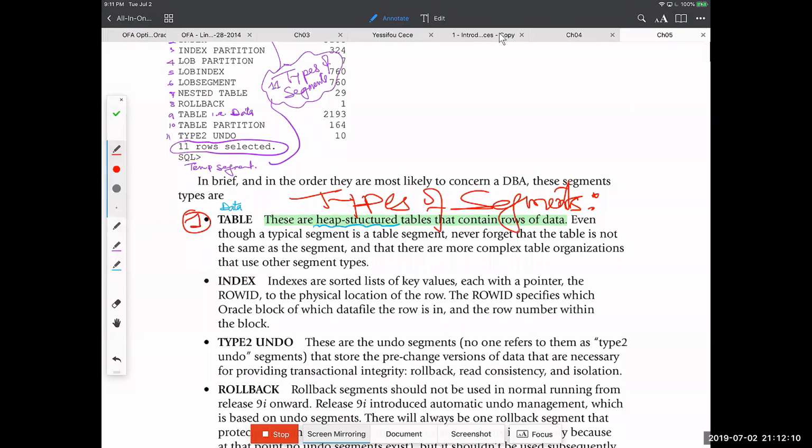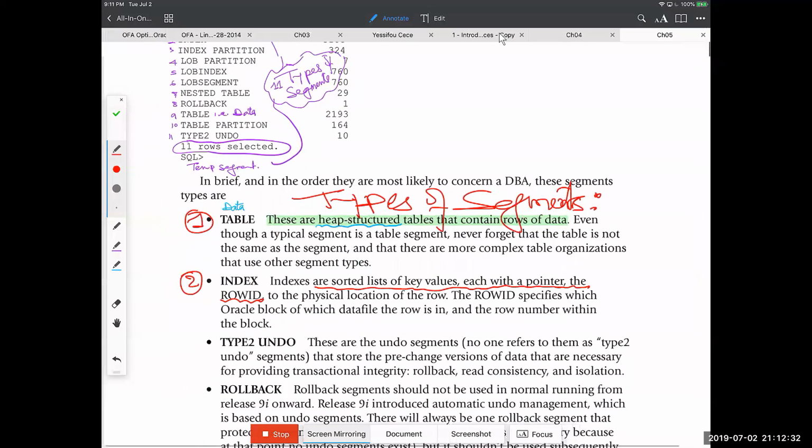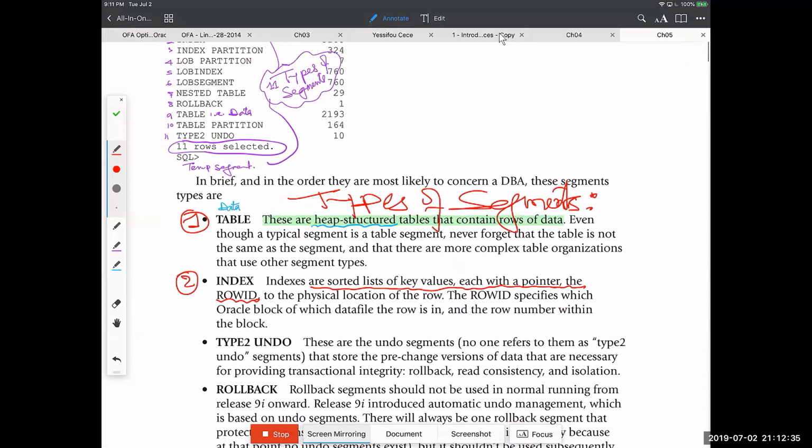So now, number 2, the index. What are index segments? They are a sorted list of key values, each with a pointer to a row ID. Everybody write that down for your index segment. What is an index segment? A sorted list of key values, each with a pointer, and that pointer is actually called the row ID.